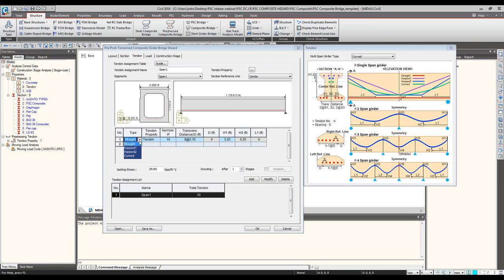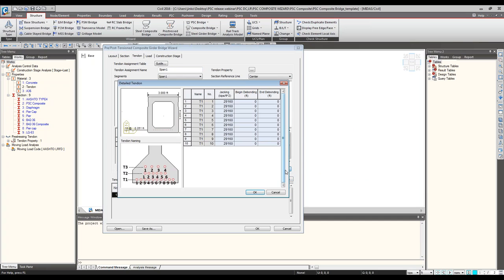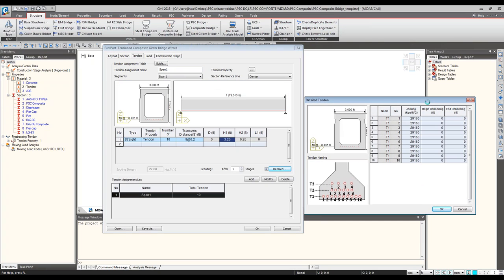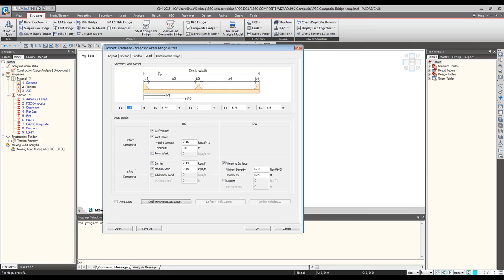Tendon shape, tendon type, tendon property, number of tendons, transverse distance. You can just modify it, and the H value defined in H value. You can search on the visual aid, and detail the tendon input table for the bulb T section is provided in here. Now go to load.